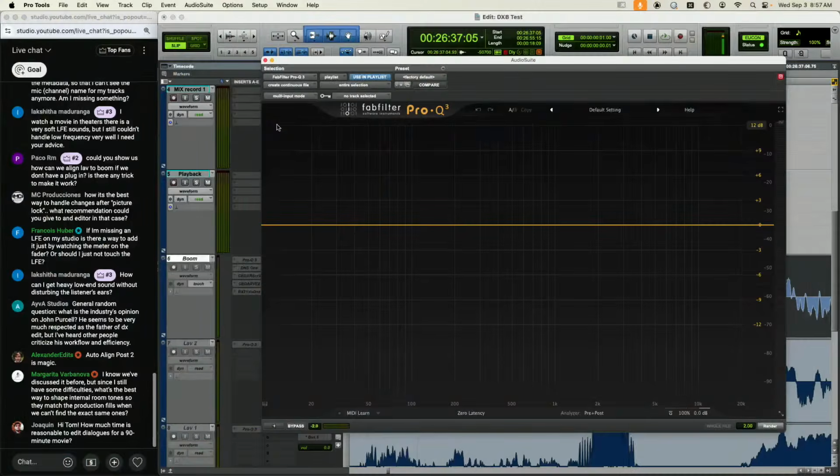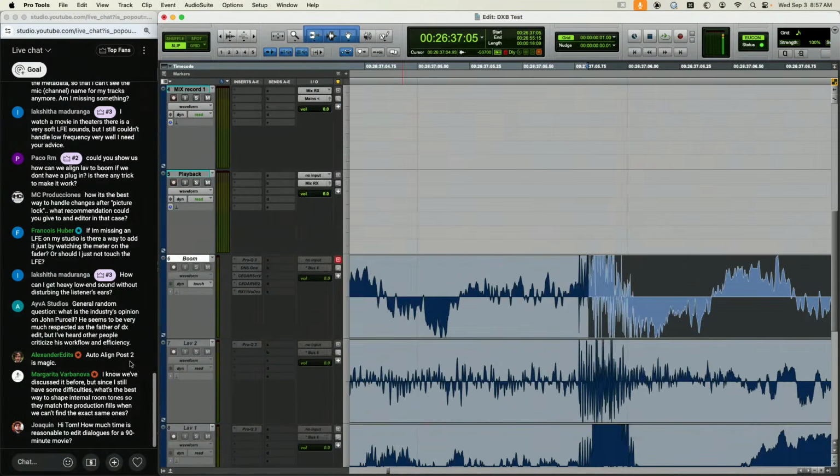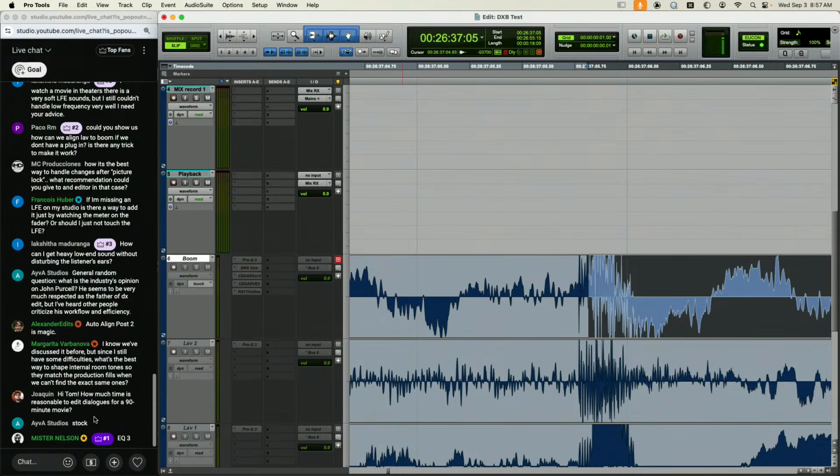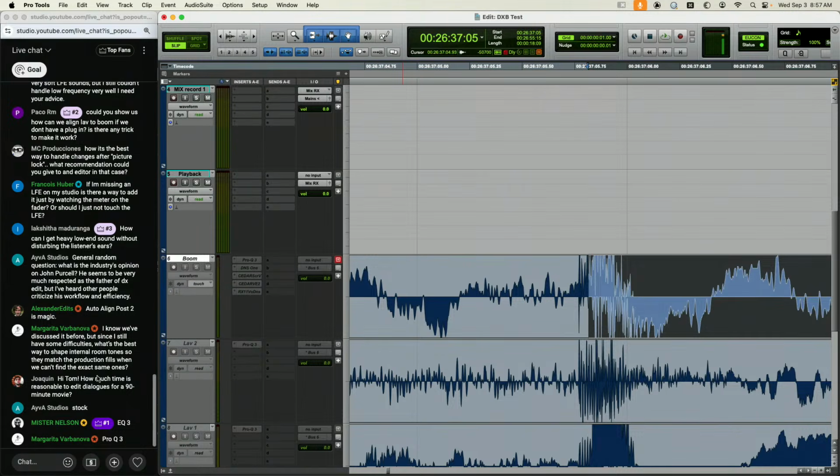You can mix a film and it'll sound great with just stock Pro Tools plugins. Okay, so while I wait for somebody to chime in on that, Joaquin says, how much time is reasonable to edit dialogue for a 90-minute movie? It's going to totally depend on the budget. 4 weeks is great. I could do it in 2 weeks if I had to, but 4 weeks is really nice.